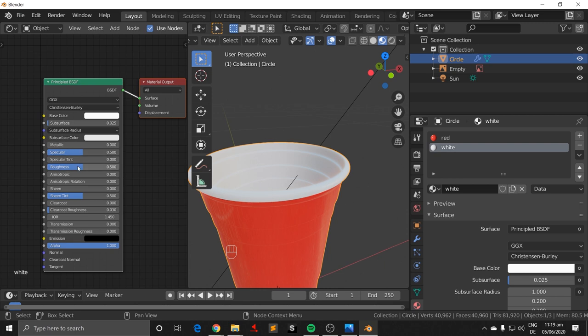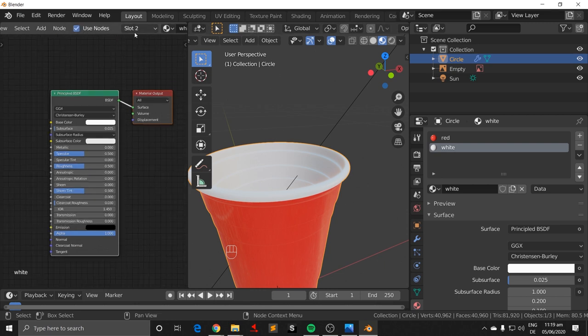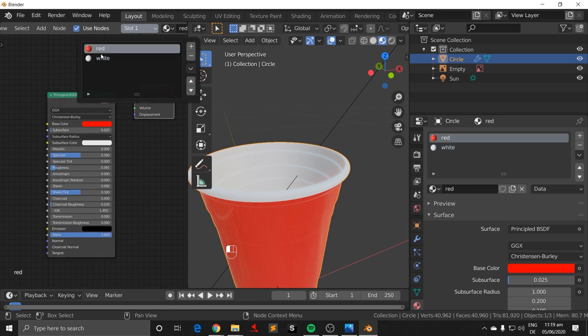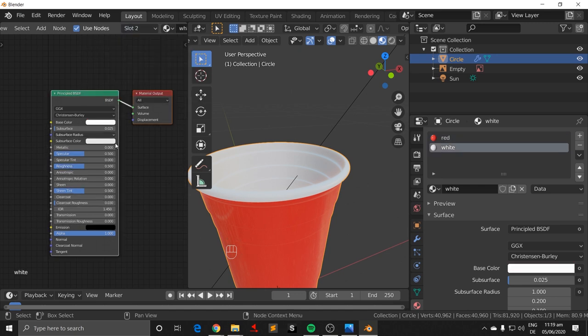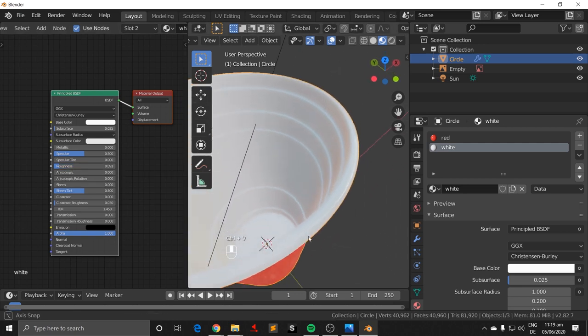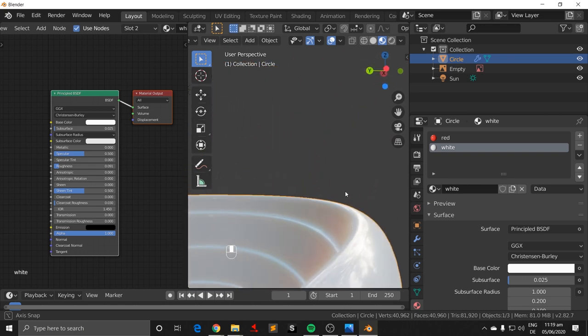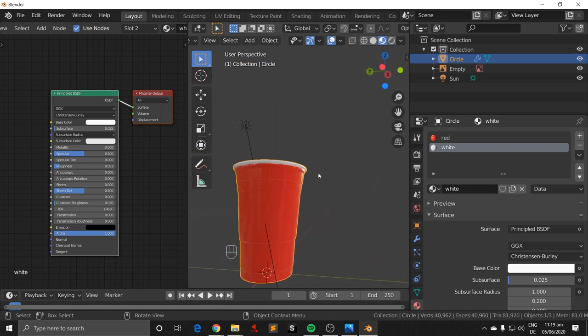And we're going to also do the same value for the roughness. To do this, you can actually choose the slot right here and go back to the red material. Hover your mouse over the roughness value, press Control C to copy, and then go back to the white slot and just hover your mouse over the roughness, press Control V to paste it there. And now it's basically the same material except white.